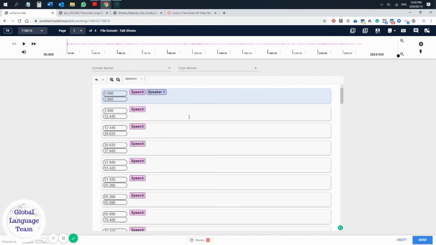So you would do that for multiple speakers in one segment. And then just saving with Alt A all the time. Make sure you don't lose any work. So any issues, please just post on the WhatsApp group.